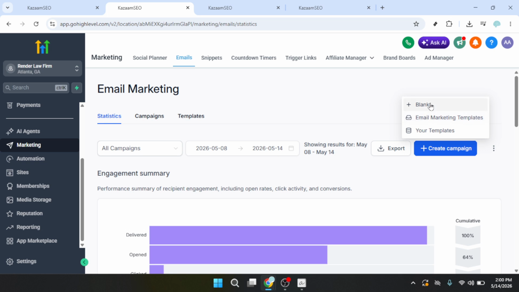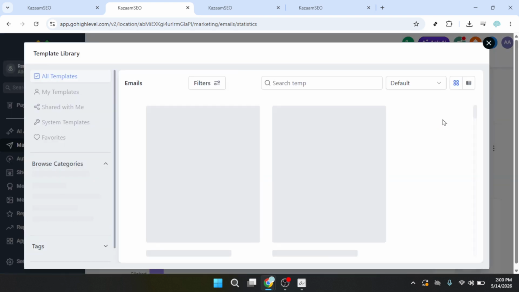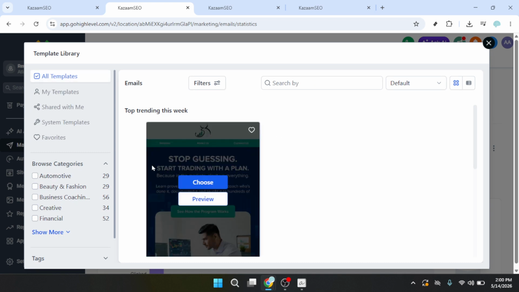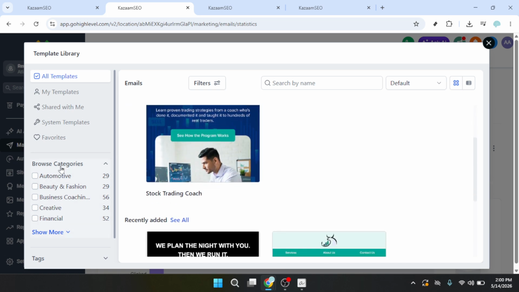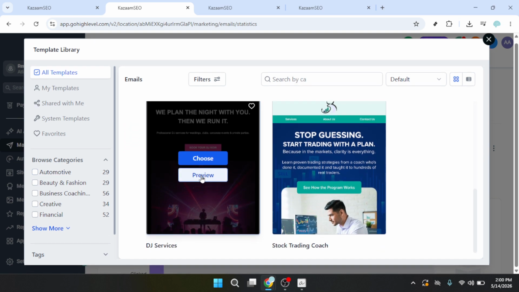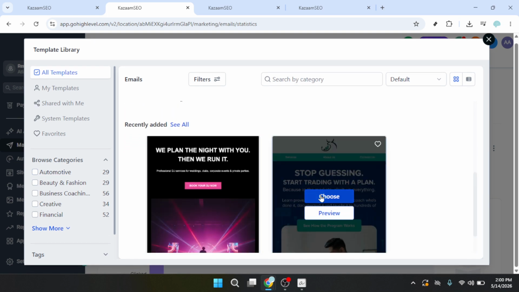Next, you'll be prompted to choose how you want to start: from a blank canvas, from GoHighLevel's email marketing templates, or from your own saved templates. If you want to save time, select Email Marketing Templates. These give you professionally structured layouts you can adapt to your brand and message. Browse the available options, find the one that fits your goal, whether it's a promotion, an announcement, or a newsletter, and select it. When you've made your choice, click Choose to open the editor.